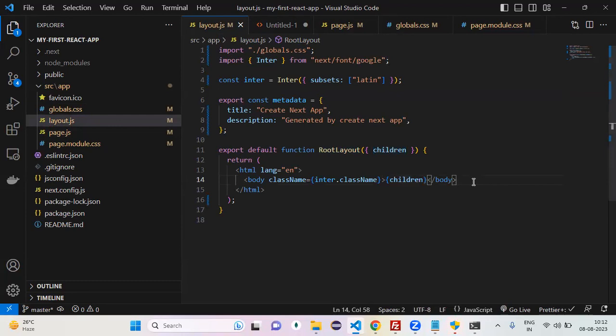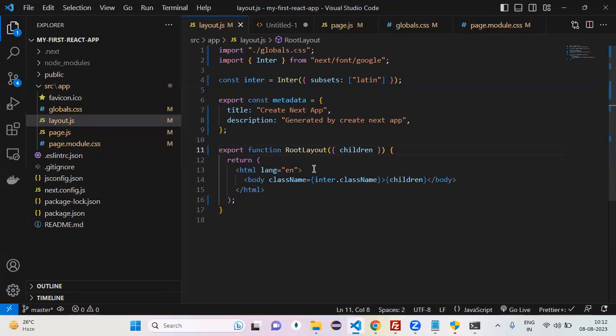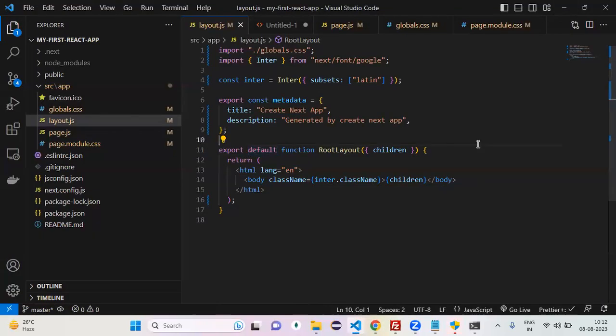Yes or no? Now if I remove this one, then will it work? No, it should not work, right? Again, the default export React component, the same error or not? Yes or no? If you do not mention anything, the default value is what? Undefined. Undefined is a component? No. So that it gives me what? The error. It's working. Very great.